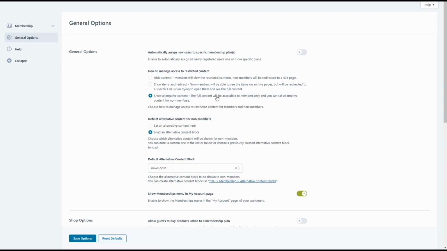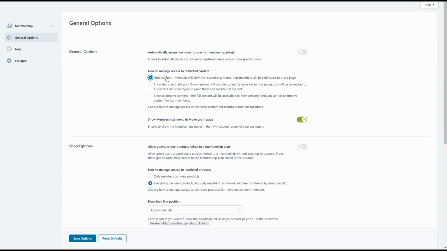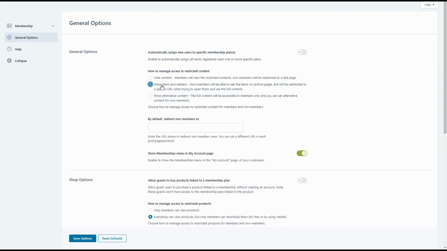So we have seen that you can show an alternative content block where the full content is only accessible to members and non-members will see the alternative content. You can also just hide the content so non-members get redirected to a 404 page, or you can show items and redirect non-members to another URL. So they will be able to see the items on the archive pages, but then they will be redirected to a specific URL when trying to open the content.